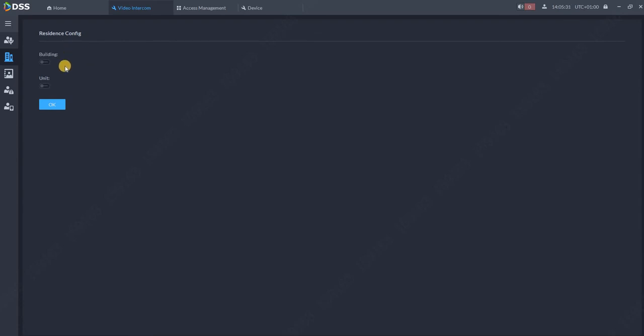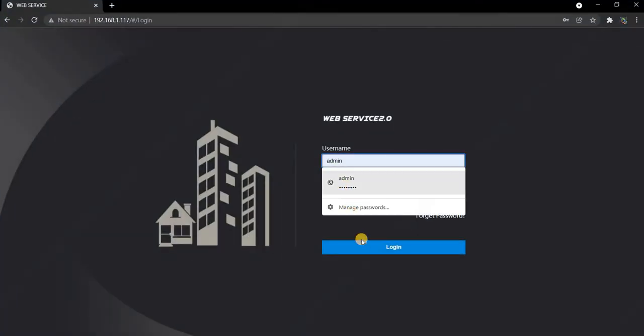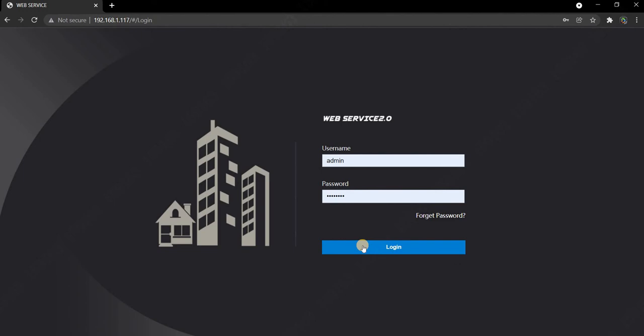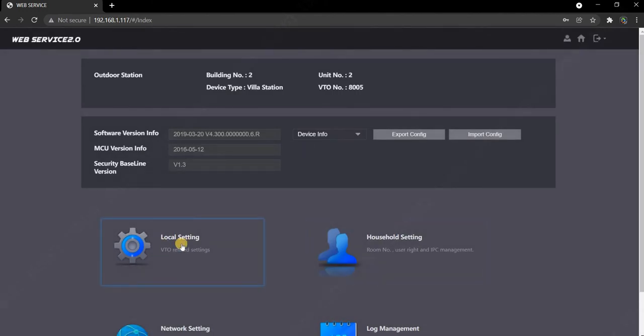In my case, building and unit are not enabled. This is very important. If this doesn't match the setup of the VTO, the units will not get connected. Now, let's go to web interface of the VTO. Use your credentials and sign in. Go to local settings.